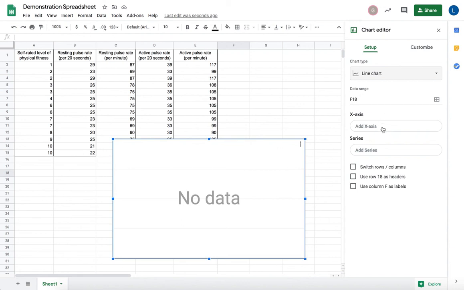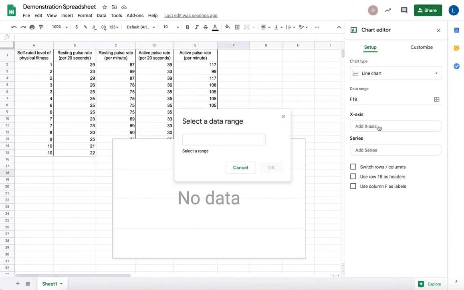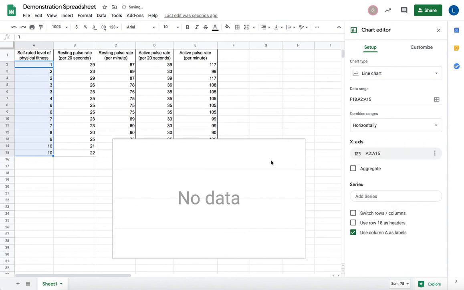But first, let's define an x-axis. X-axis is the value across the bottom of the graph. Just like we did when we were creating our average functions, we can select a range using the mouse. Bam. Okay, so I have my x-axis defined. Great. So up here, we don't need that F18 anymore, so I'm going to go ahead and delete that. Now my only data range is the x-axis.